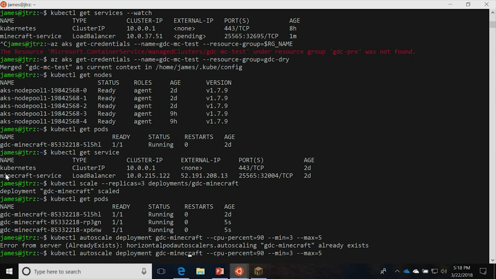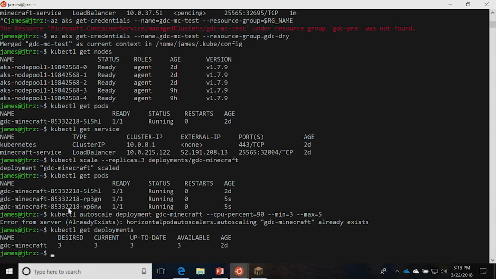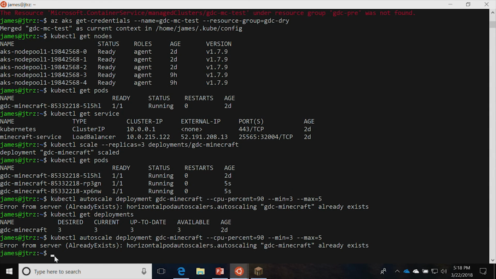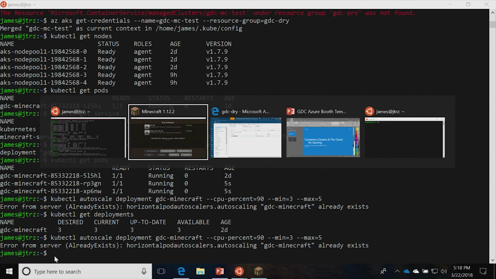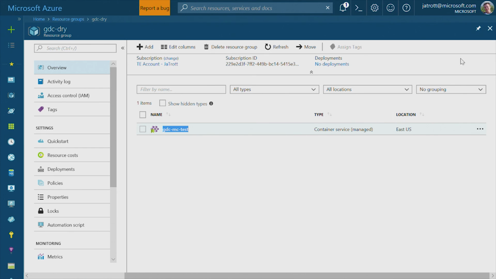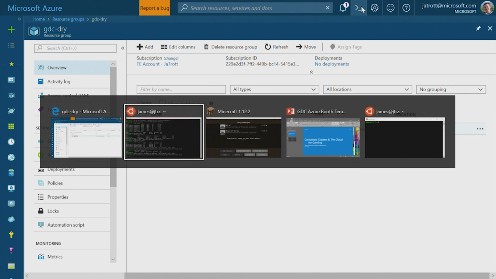What it's going to want from me is this thing. One second. kubectl get deployments. It's probably named a different thing on this cluster, and that's my mistake. Nope, that's correct. The problem is that this one is already configured to autoscale because this is my dry run, and so I already completed that.